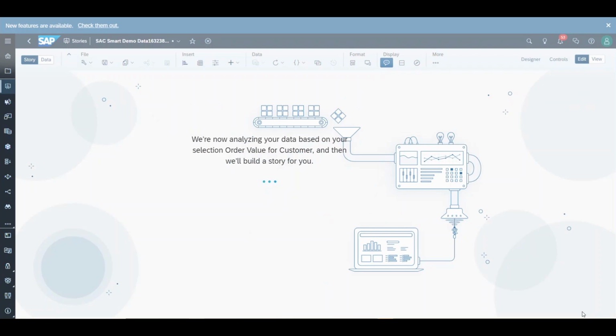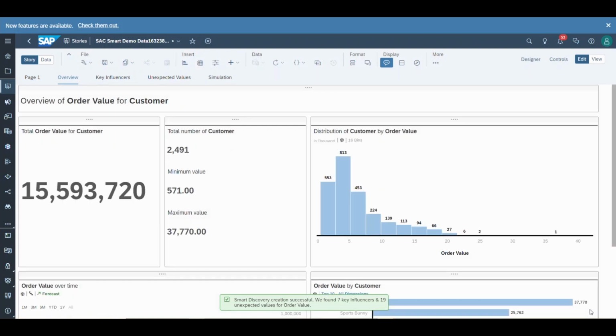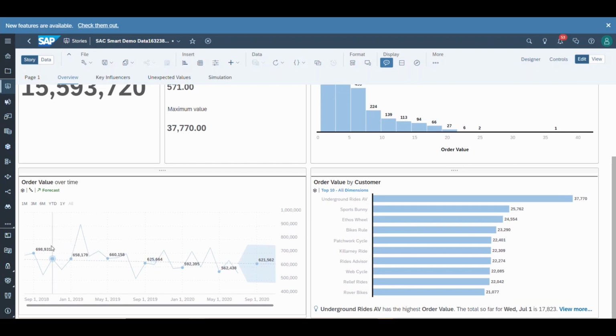Now SAC will analyze the data and will build a standard story with 4 elements: an overview, some key influencers, unexpected values, and simulation. My overview will have 5 different tiles. It will have the total order value for customer, and then it will have the total amount of customers, the mean and max of order value, and then the distribution of order value, the order value over time with a prediction of order value in the future, order value by our top customers.